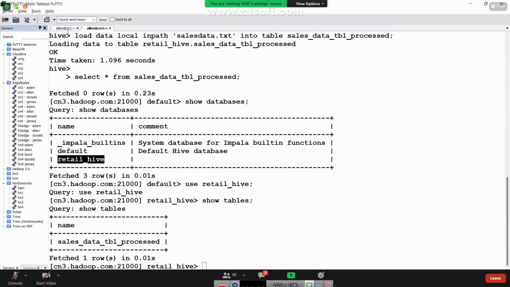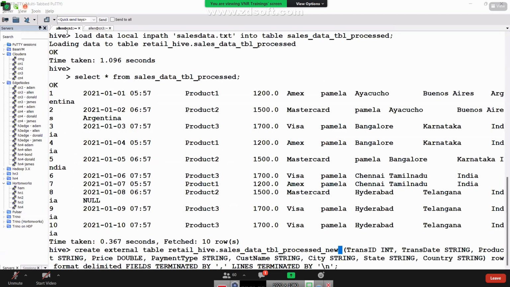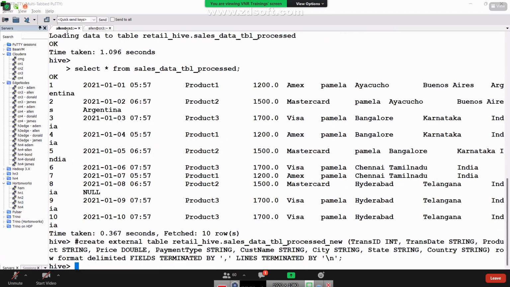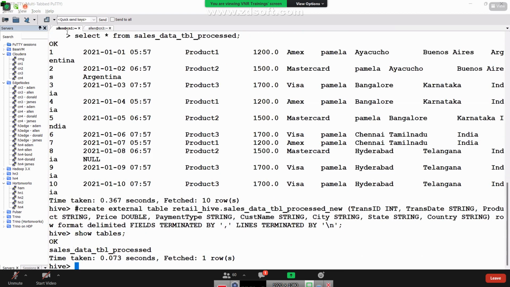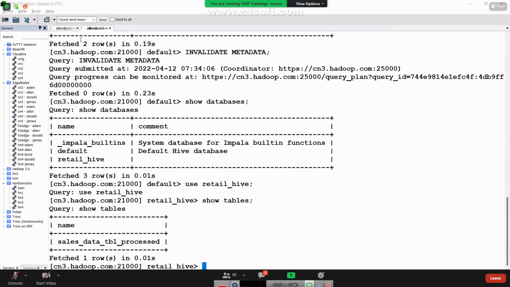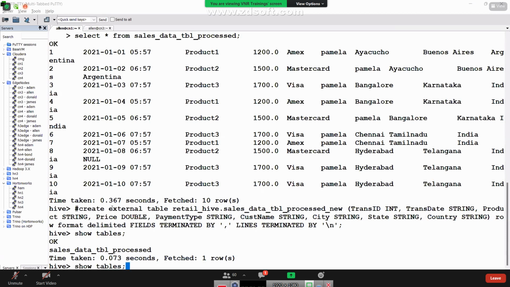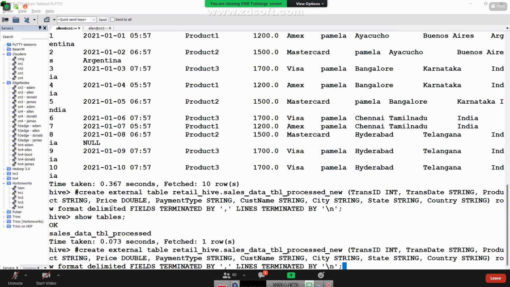Okay, yes. So here also, show tables. How many tables do we have in Hive also? We have a table, correct? The same table you can see in Impala also, correct? The same database you can see and the same table you can see. Now I'm going to create a table here.